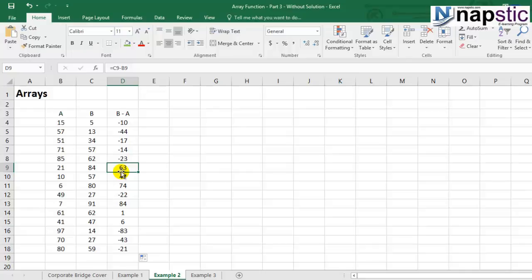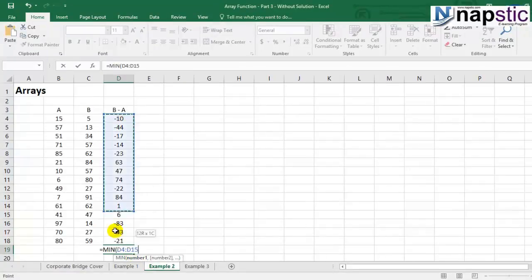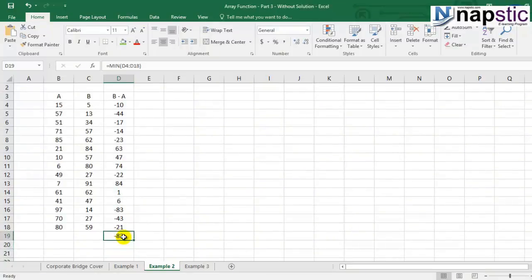Now let's say we want to find out the minimum of difference in this. For that again we have to use a formula which is equal to minimum, and we need to select the numbers. So we just need to select the numbers, close the bracket, and here what we have is the minimum of the number. Now this was the traditional approach.